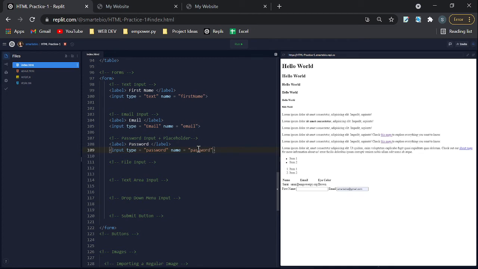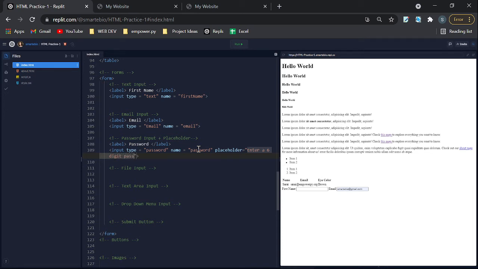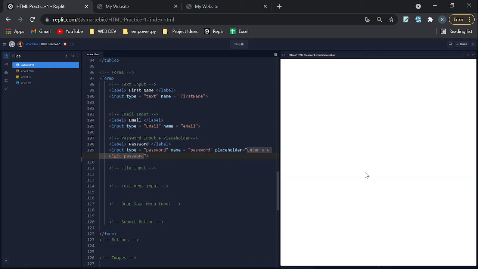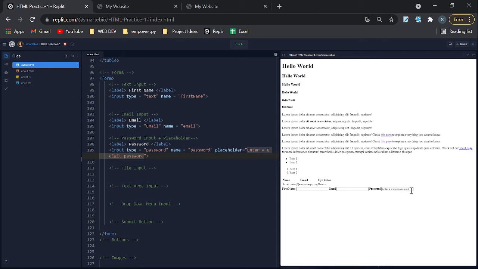and we're going to add one more attribute, and we're going to call this placeholder. What this is going to do is act as a placeholder. So whatever you want the input box to say, that's what it's going to say. So let's say enter a six-digit password. Now when we run that, we can see that inside there's a placeholder called enter a 6-digit password. Okay, so that's another attribute we can use for the input element.